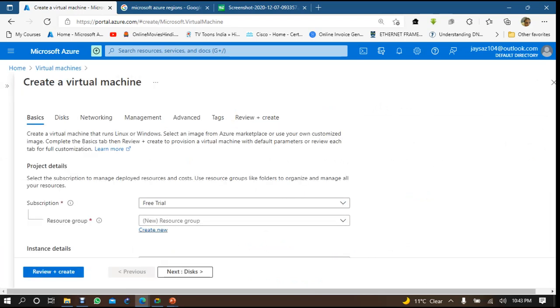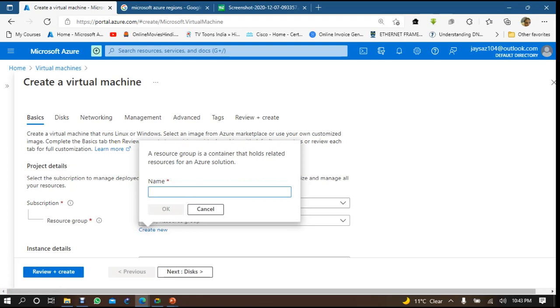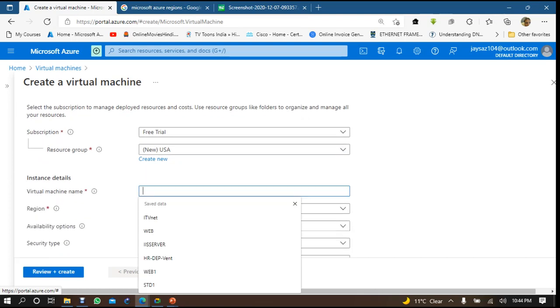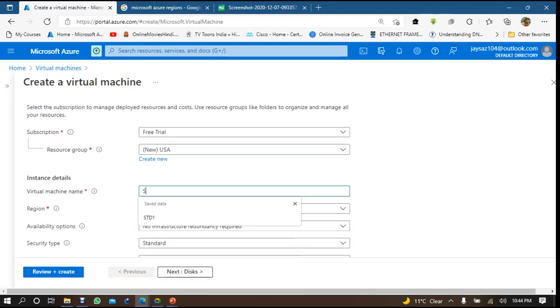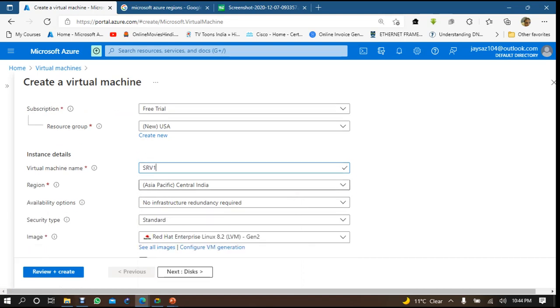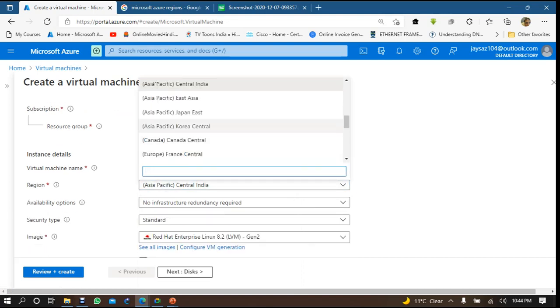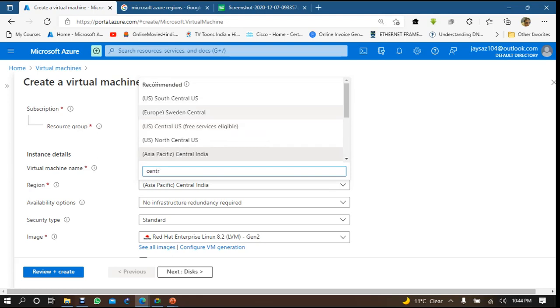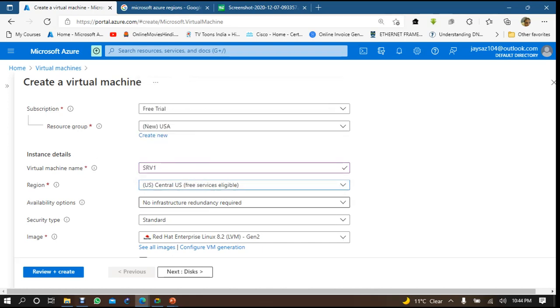So suppose here I created one resource like USA, and in USA I selected, maybe, that I want to create server 1, and here I selected Central US. Okay, Central US. So if I selected Central US here, right? So this is the reason.